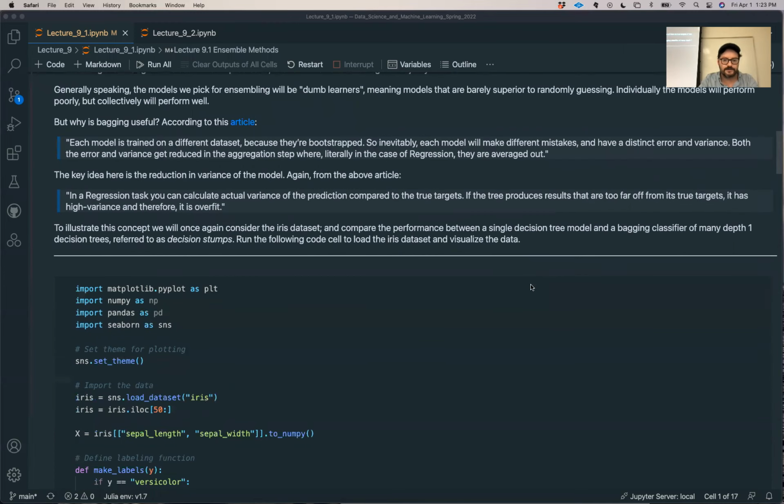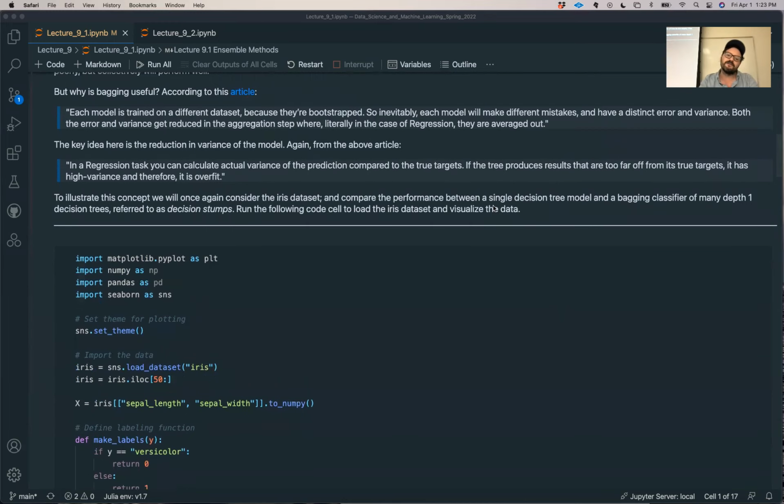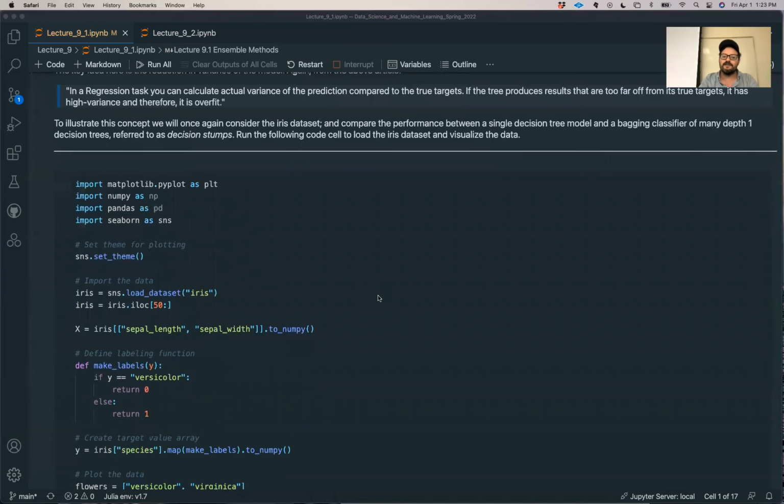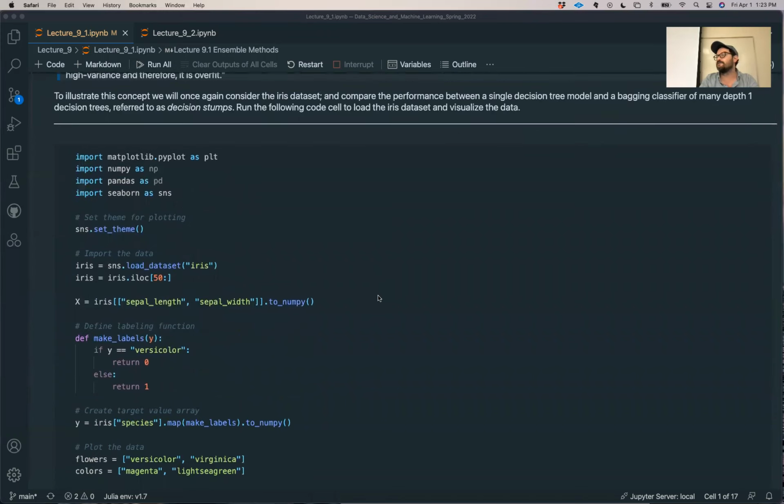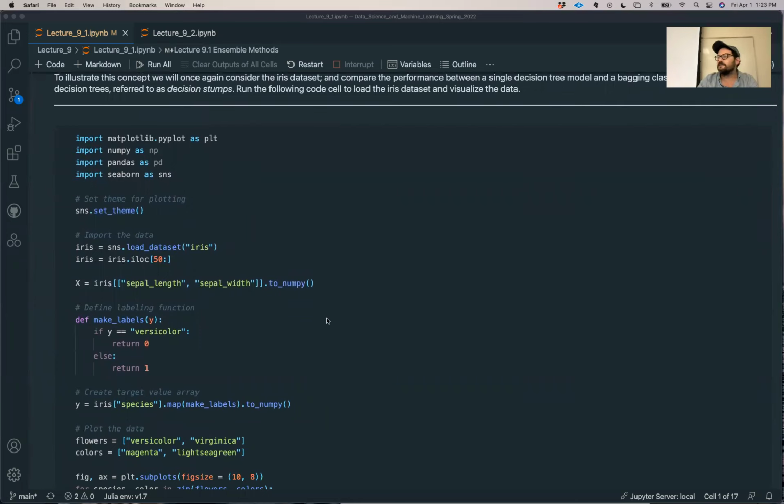So to illustrate this concept, we're going to consider the iris data set again. And as we've probably noticed throughout the semester, there are 2 features and 2 species that are particularly difficult as a classification problem. That's the versicolor and virginica species and the sepal length and sepal width.